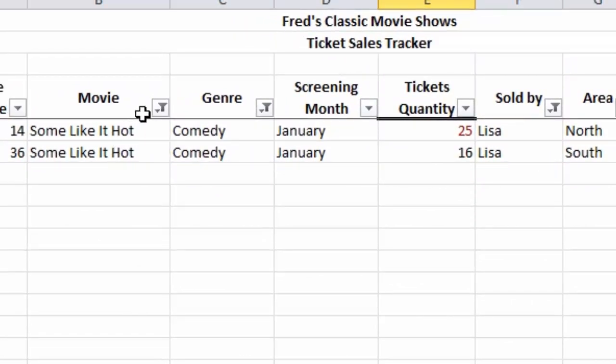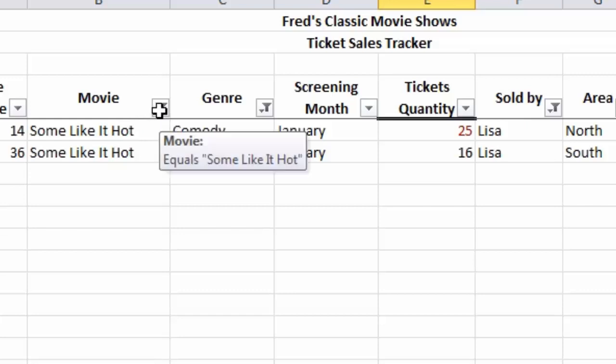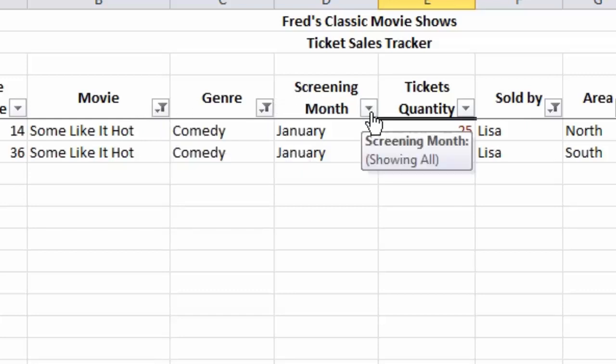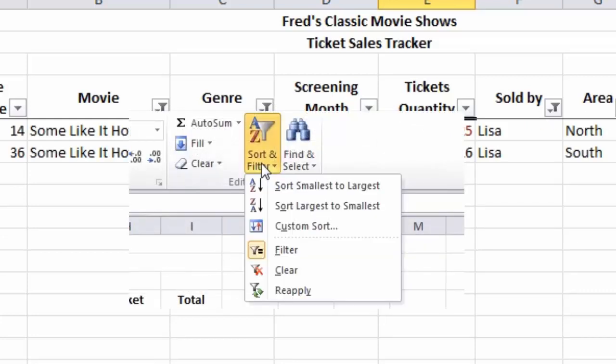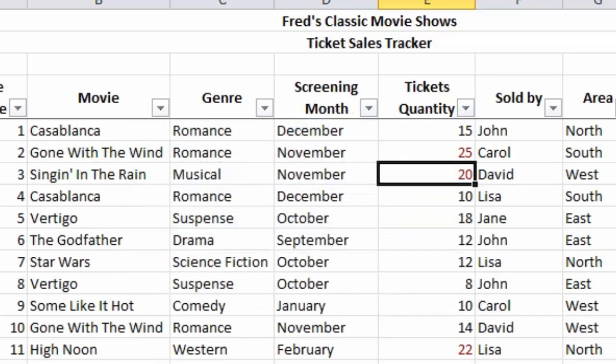When you have multiple filters applied, you don't really want to go through them one by one to remove the filter. To remove lots of filters, you simply go to the Sort and Filter button and choose the Clear option here, and that will automatically remove all the filters that are active on the table. I'll show you a couple more examples.